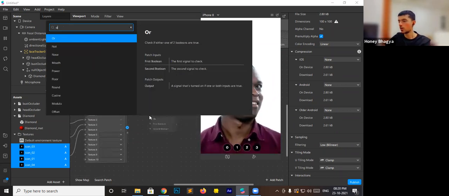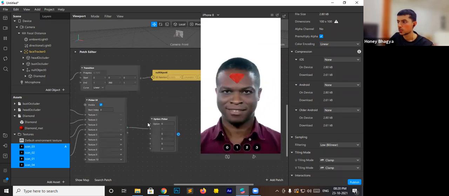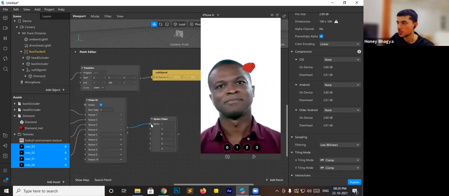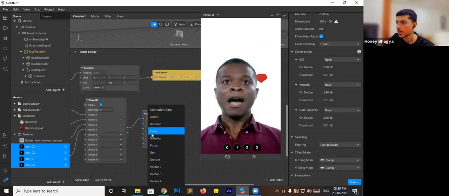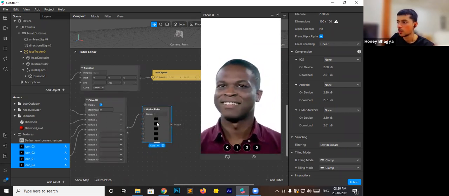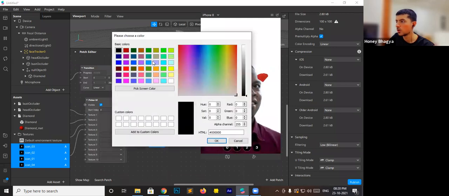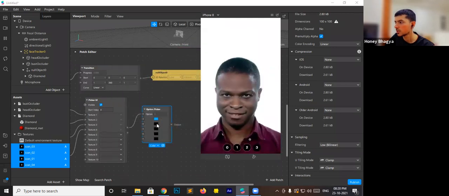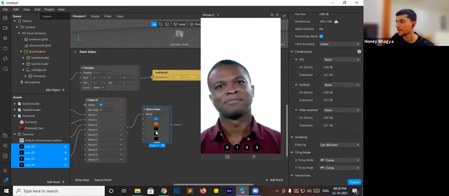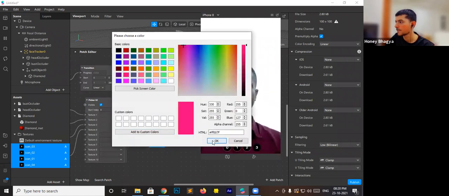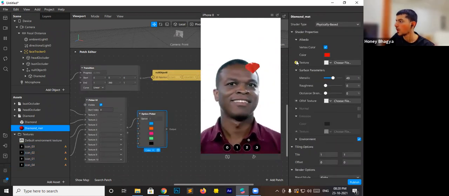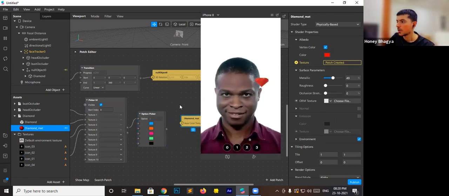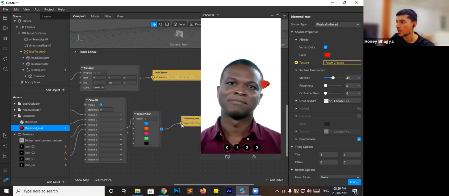Connect this node to option picker. Okay, so option picker is here. Make sure to connect this to the main class. Option picker is here. Change it to color. So we have different colors here. We are going to add some colors. So I have loaded the colors here. Okay. Now we are going to add the texture of the diamond material and connect it to the option picker.